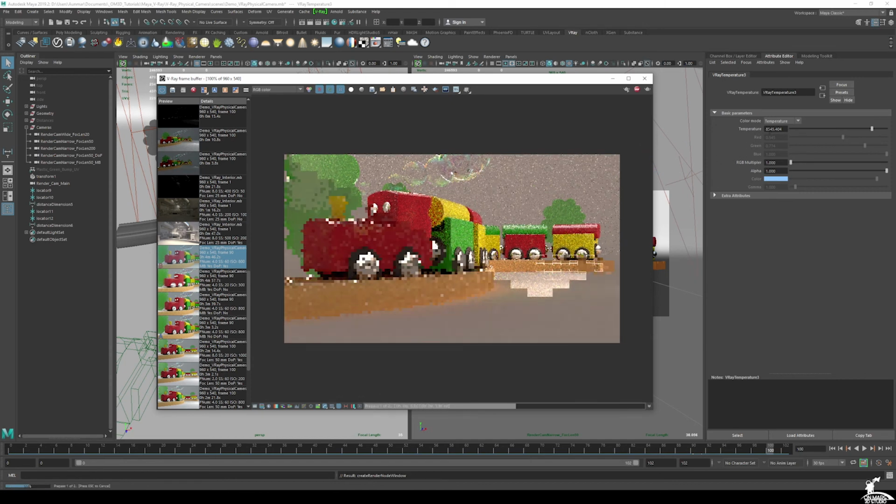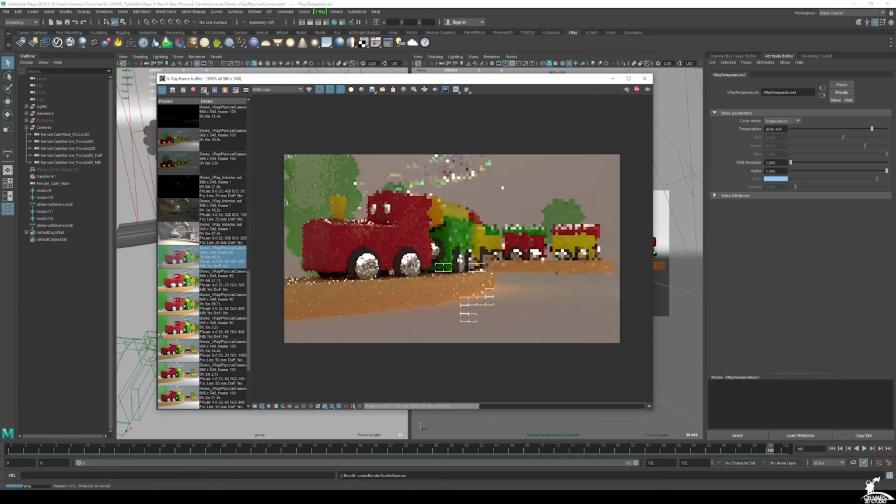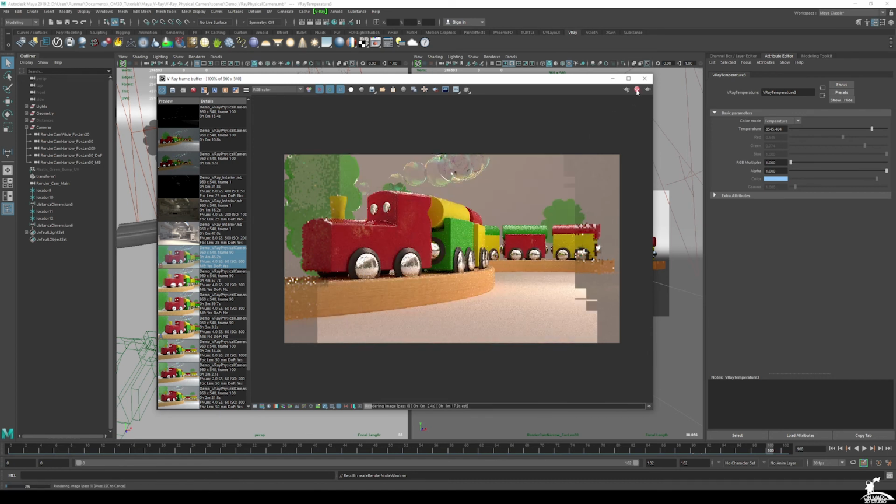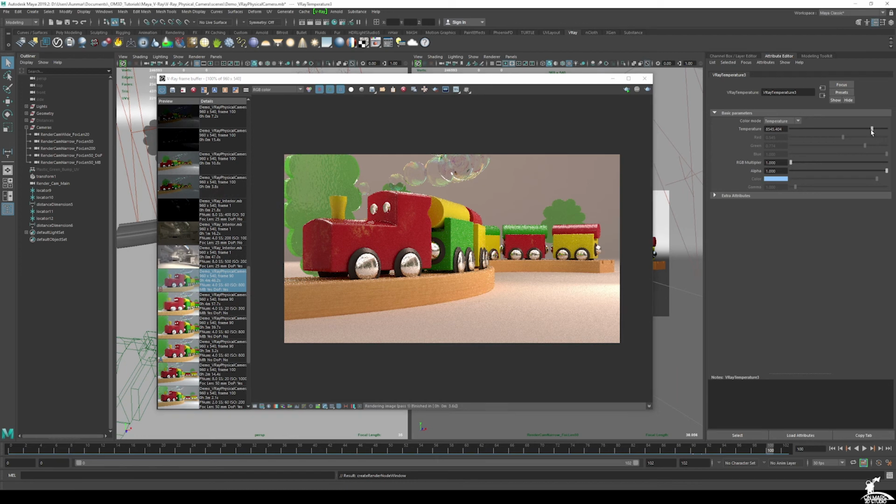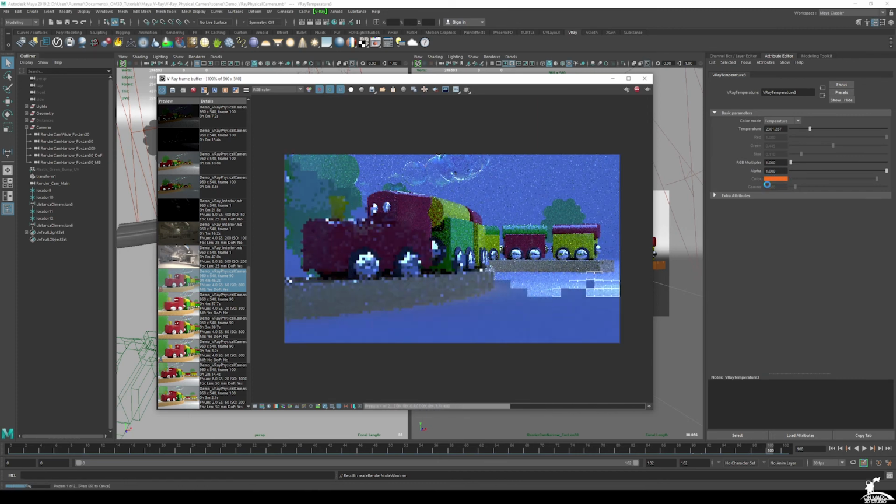And you can see as I start to increase the temperature, we start to get a much warmer render, okay? So that's a good example there. In the opposite direction, as I lower the temperature, we get a cooler look. Now you're essentially going to get the inverse of what you see here.